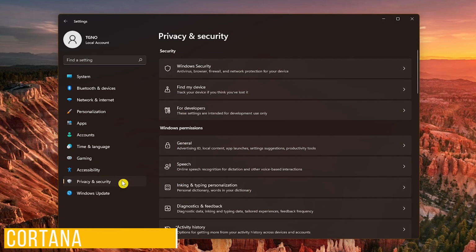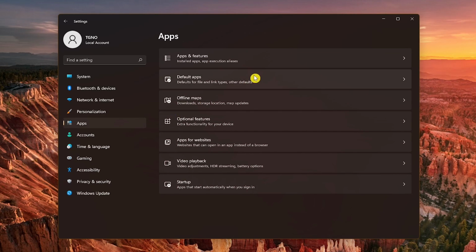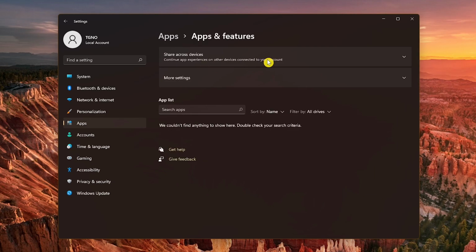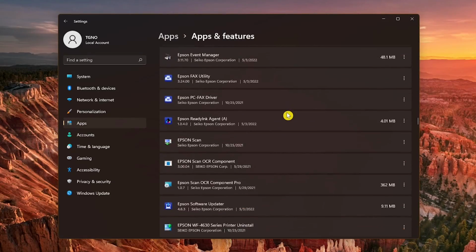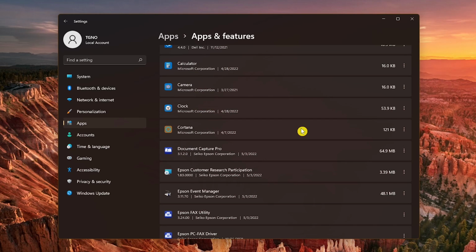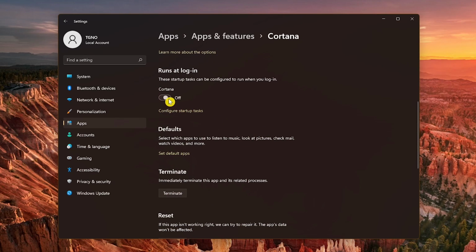Cortana, the Halo-inspired personal assistant, is still present in Windows 11, collecting information about the activity on your computer. To disable it completely, in the left sidebar, go to Apps. Then select Apps and Features. Scroll down and find Cortana. And there it is. Click the three-dot icon here on the right and select Advanced Options. Scroll down and turn off Runs at Login, and this will completely disable this intrusive feature.